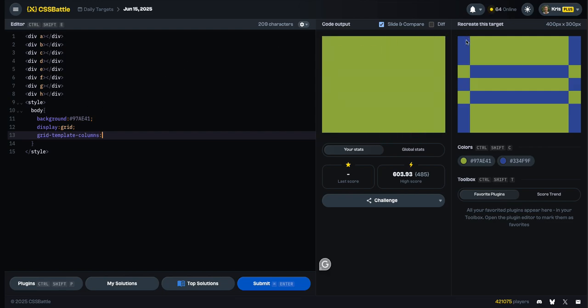So we have 3 columns, 1, 2, 3, right? I'm gonna say this is probably, I don't know, 40 pixels, which means this one's 40 pixels, which means the one in the middle, since the width is 400, that's 400 minus 80, so 320.